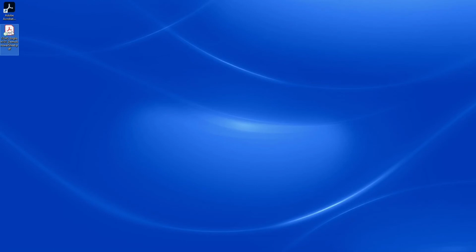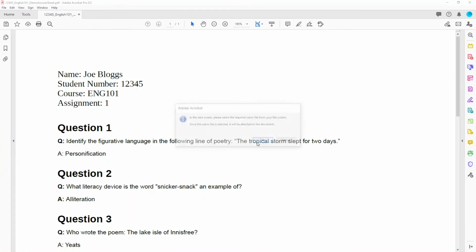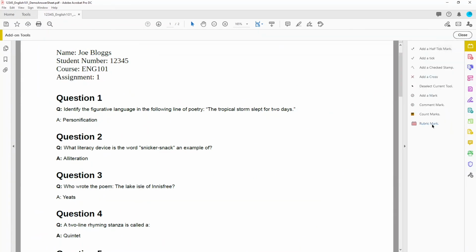To address this problem, a rubric is a structured document that gives clear guidance to a marker on how to mark each question. To show how this works, I will open an unmarked copy of our demo assignment. Once opened, I select the rubric before beginning to mark. Once the rubric is selected, I can use the rubric mark tool to add marks.